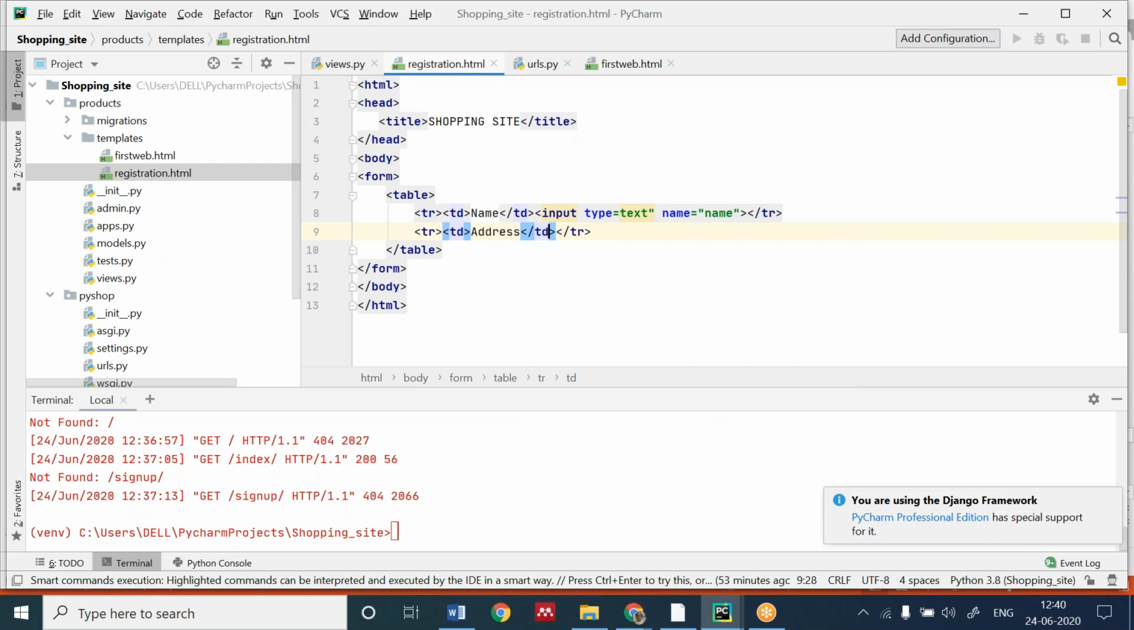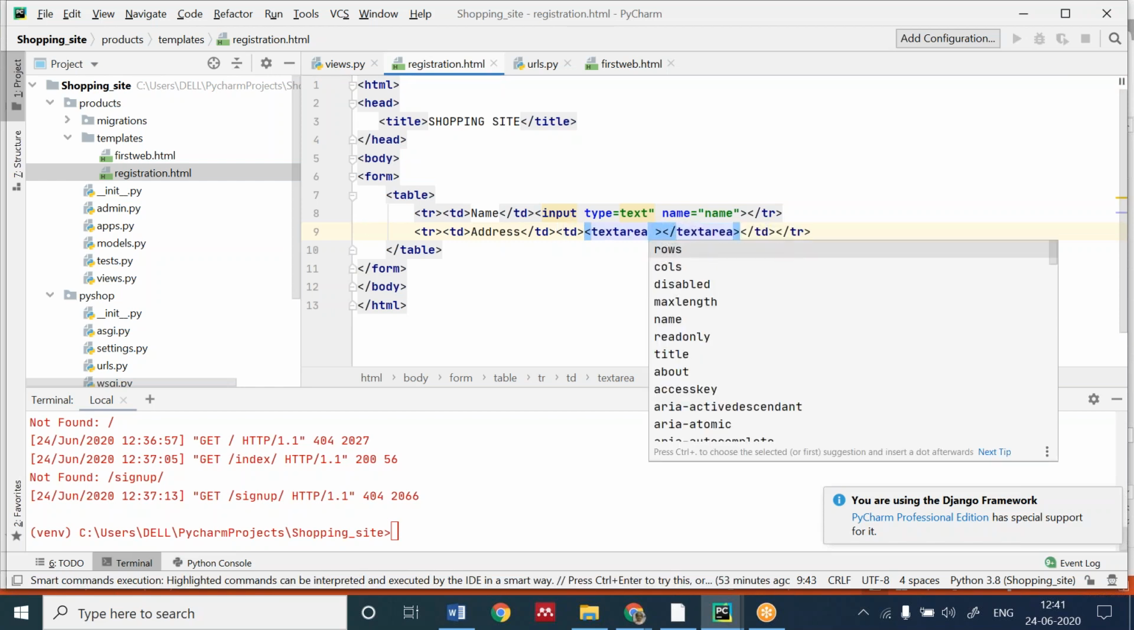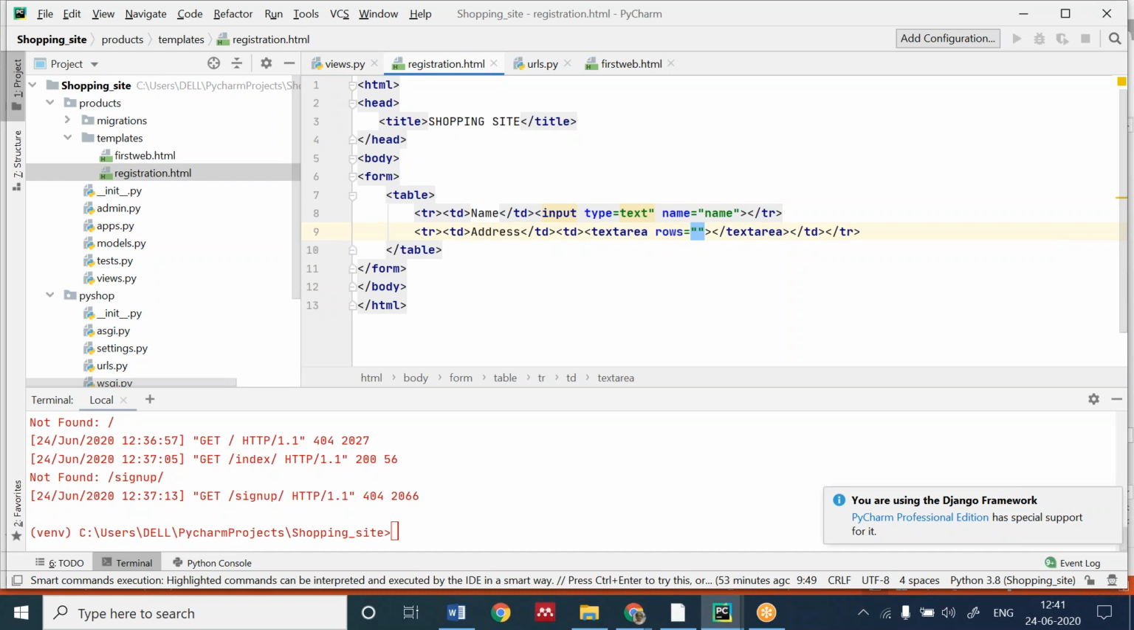Address. Or I will not create an address. Eventually, I will create a text area. Address, if I want a text area, so I will write textarea. In textarea, there are attributes, rows. We can assign 3 rows. Columns, we can assign 20.